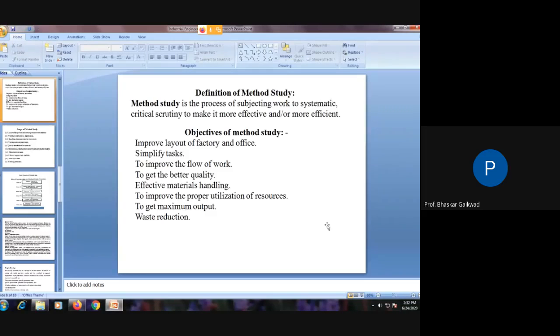Screen is visible. Yes, sir. Hello. Hello. Yes, sir. Screen is visible, no? And sound level. What about sound level? Okay, sir. Okay. Shall I start? Yes, sir.